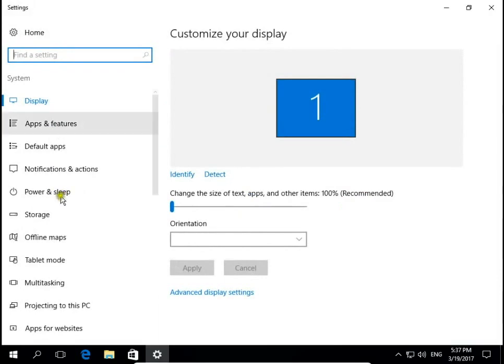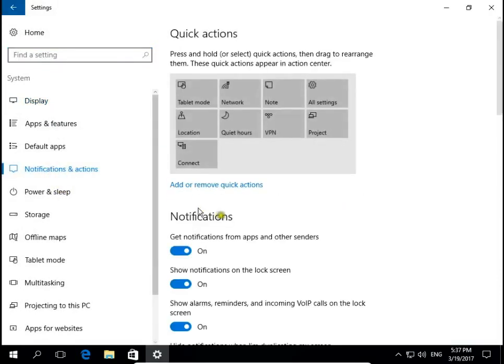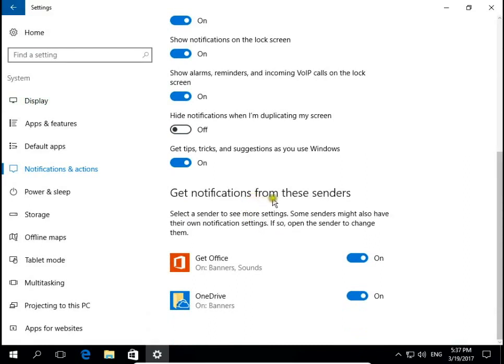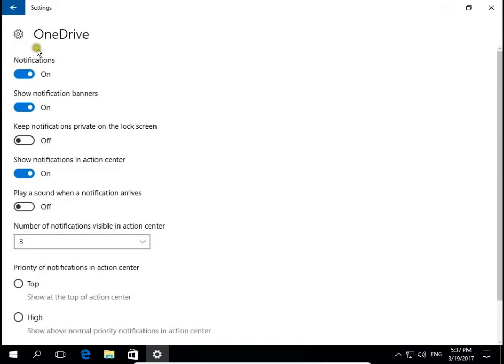then System and Notifications and Actions. Scroll down to Get Notifications from These Senders, and here you have a list of applications. Click on the one you want to disable sound. In my case, I will disable sound in OneDrive.